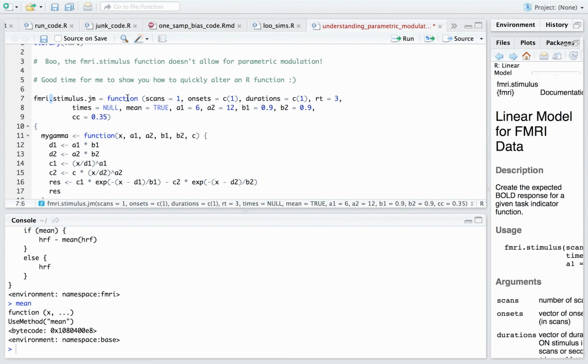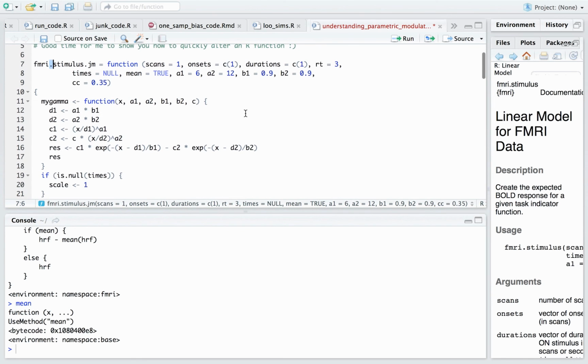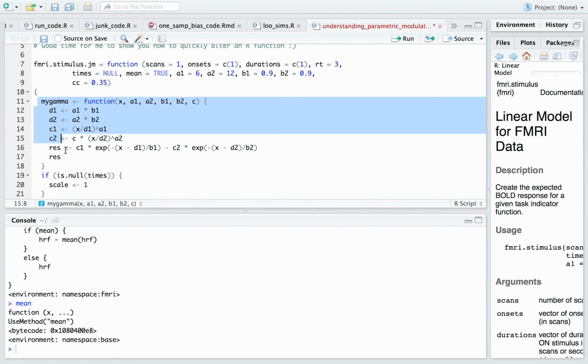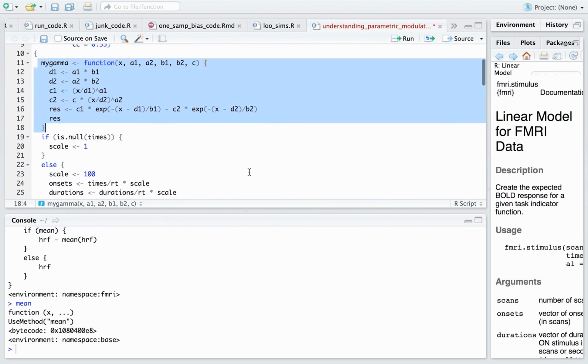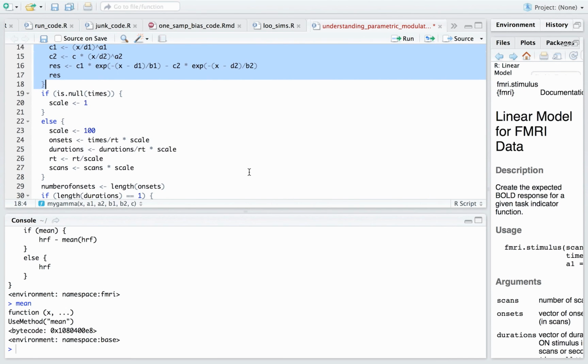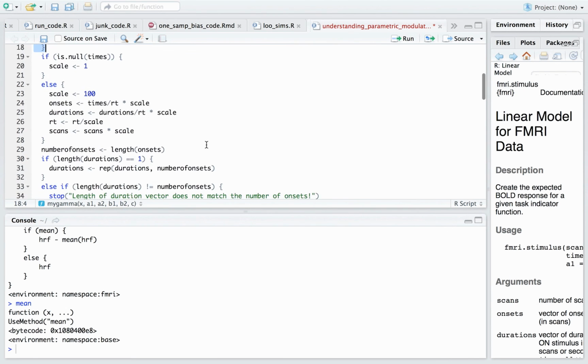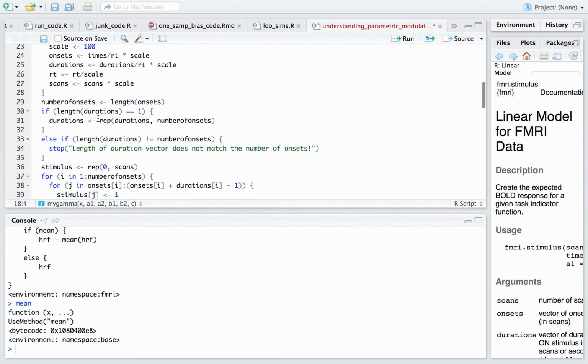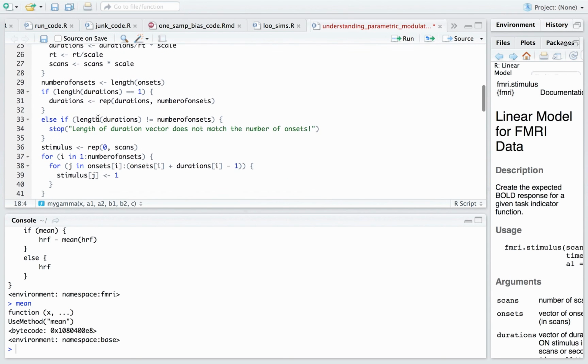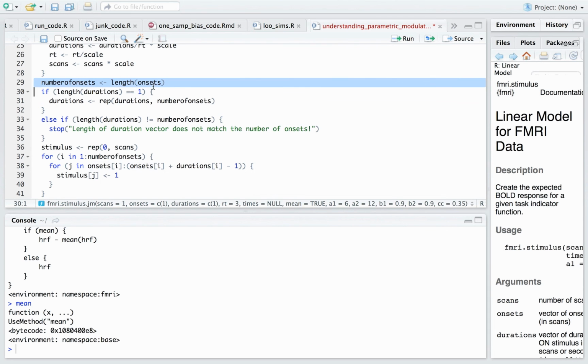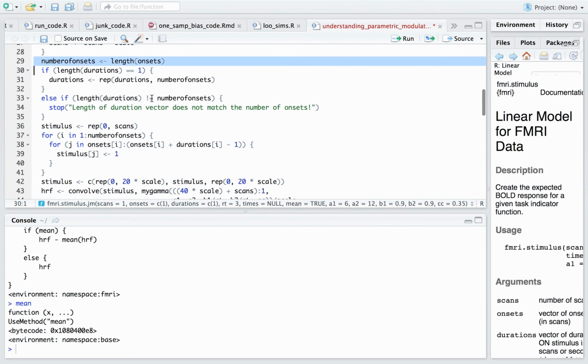So this is the structure of a function. You just have the function name and then function and all the input variables. Here they have an actual function within the function, and it's simply creating their gamma for them. So this is the double gamma HRF. And then it's just doing a few catches. It's converting the onset times, if you gave it seconds instead of TRs, it's adjusting for that. And it's looking for how many onsets there are. And then it's doing something else.